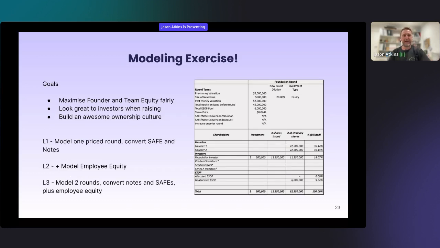All right, so now we're going to go into our modeling exercise for today. There's been a lot of information. Hopefully you've taken some notes. I'm sure you're going to get summaries on the deck and recording and everything to help you learn. But a great way to learn is actually get your hands dirty. So we're going to get you a spreadsheet in a minute and get you to have a play with it. We want you to build it for your company at the stage you're at.